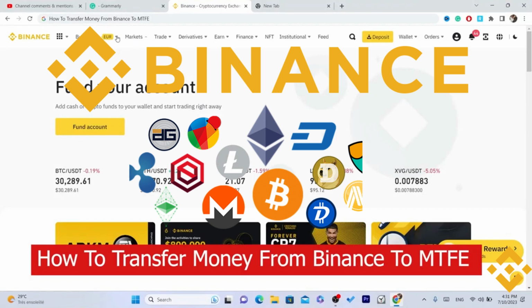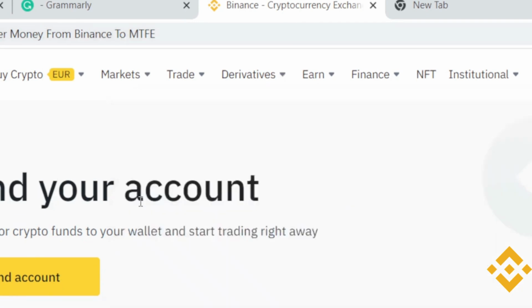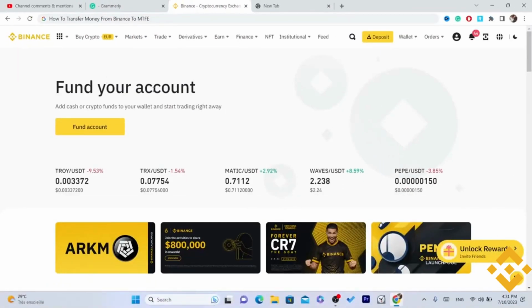What is up, guys? Today I'm gonna be showing you how you can transfer money from Binance to your MTFE wallet. Now the first thing you need to do, guys, is you want to go to your MTFE mobile app, okay, and you need to copy the wallet address.